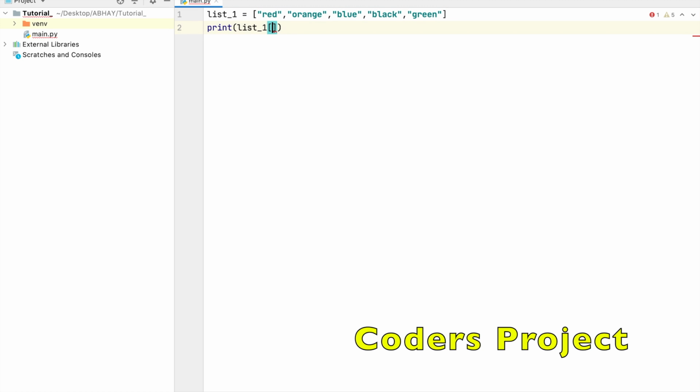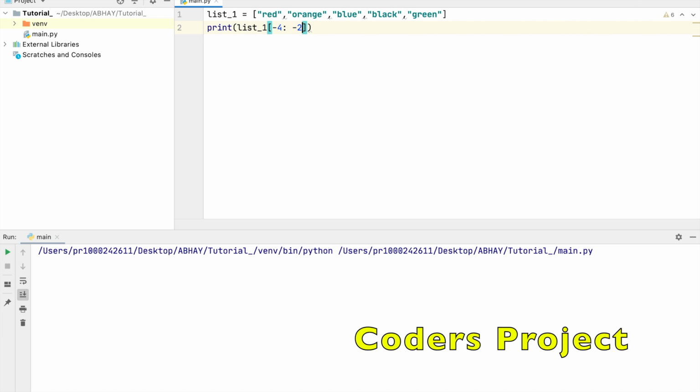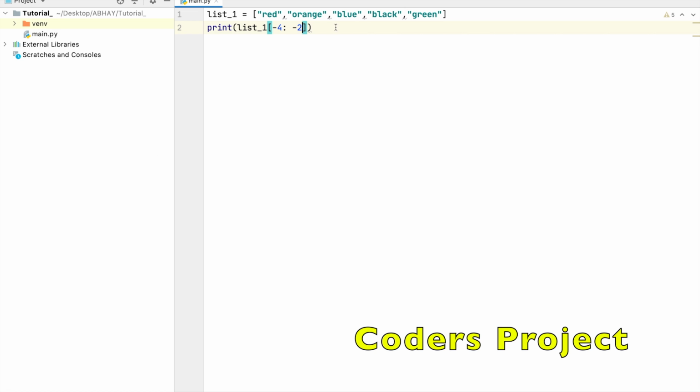Now I'm going to be showing you the negative range of index. So I'll take this to be -4, which will not print out red, it will start from orange, and then -2. So it's going to print out orange and blue. This is going to be -3, and -2 is blue. So yeah, this is how you print out the range of negative index.